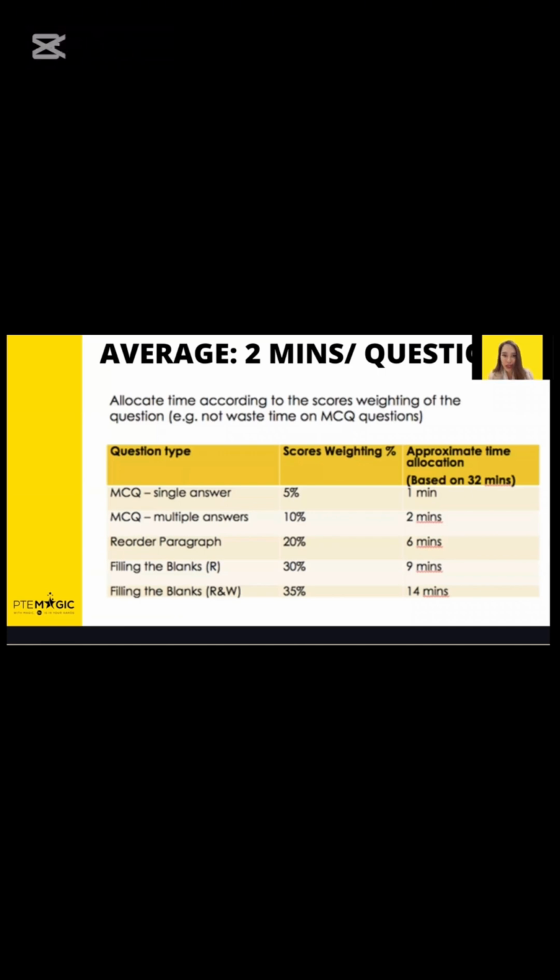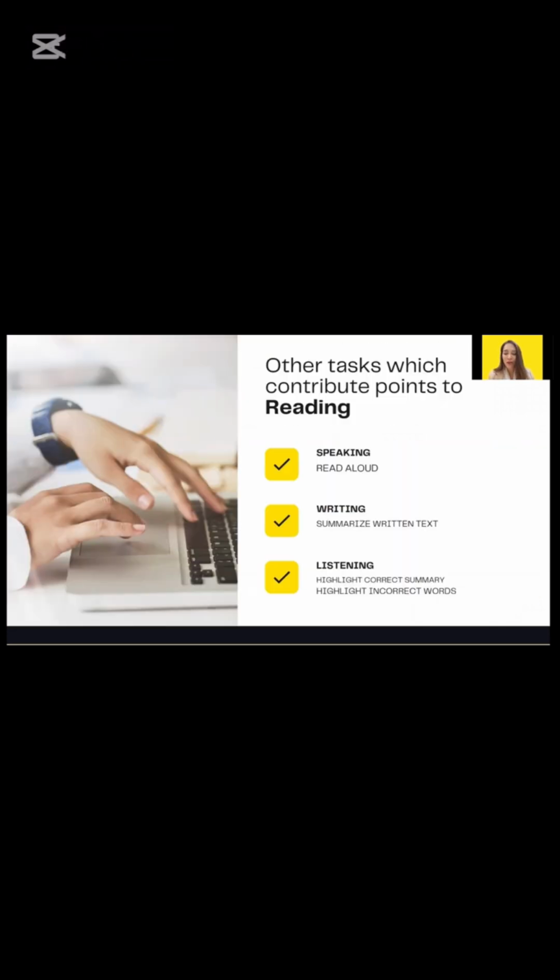The minimum time spent will be for multiple choice questions because they only weigh 5 to 10% of the overall reading mark. You have to remember that you're not only getting points for reading from the reading section. In fact, if you watch one of my YouTube videos, although I completed my reading perfectly, I will only be getting up to 50 to 60 points in reading, even if my reading is perfect, because I have to get the reading scores from other sections like speaking, writing, and listening.